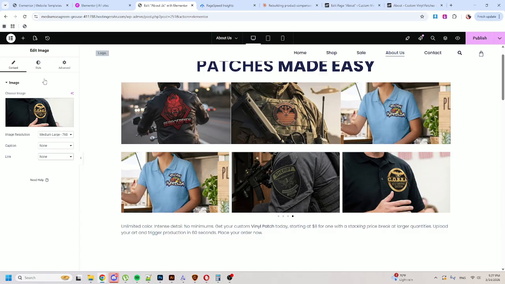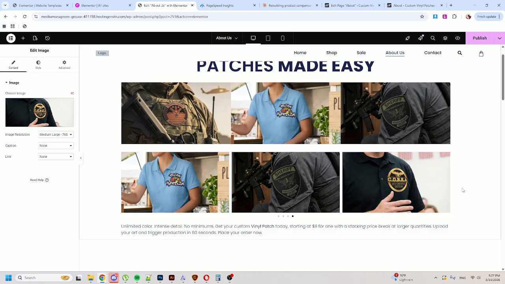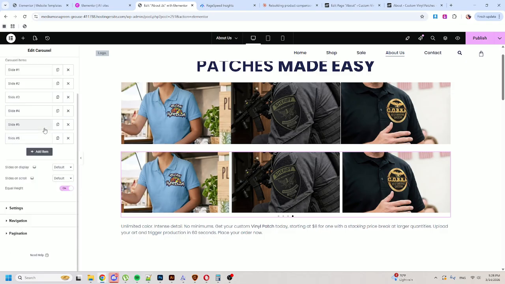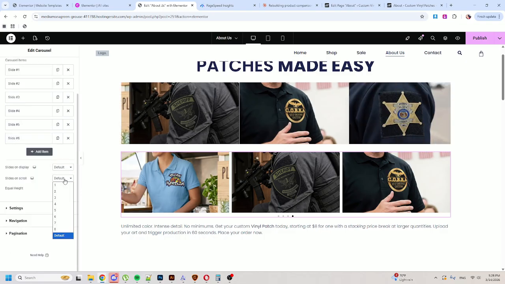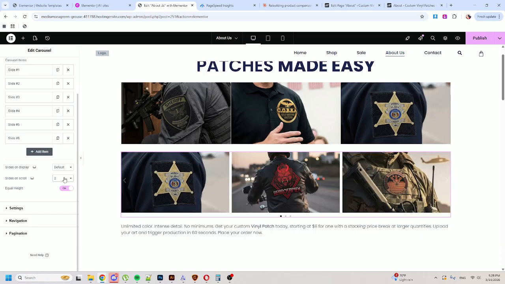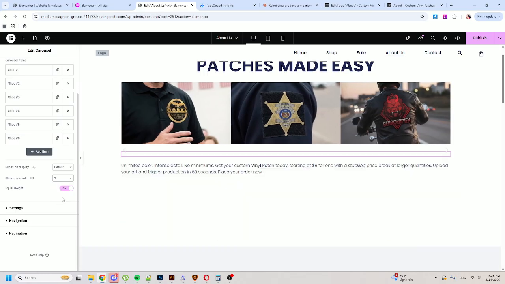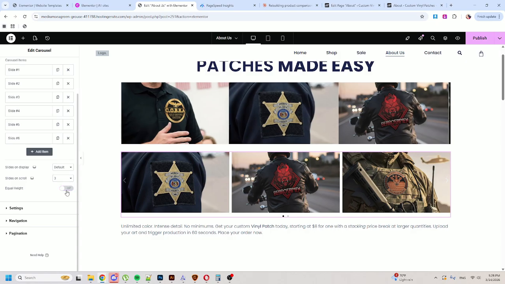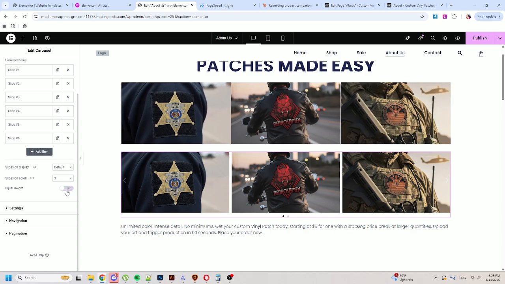Now, that should give me more options to... I really hate not having an inline thing to just select things. Because now I'm selecting the image instead of the whole carousel. Okay. So, let's see. Slides on scroll. Off. On.